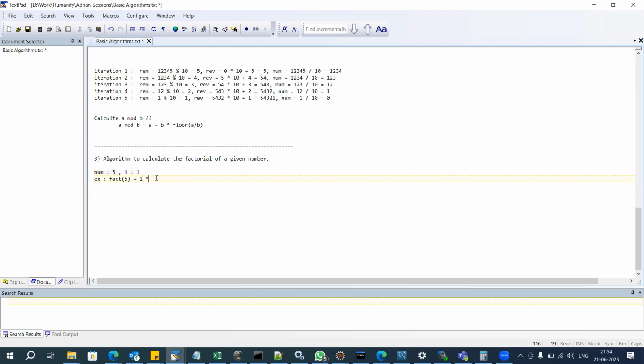Next I'll iterate: 1 plus 1. What will it give me? 2. Next, 2 plus 1, 3. Again I'll add 1, 4. Again plus 1, 5. Now I have reached 5. Now my I variable, I'm talking about I. First time I was 1. Second time I was 2. Third time I was 3. Fourth time I was 4. Now I is 5.